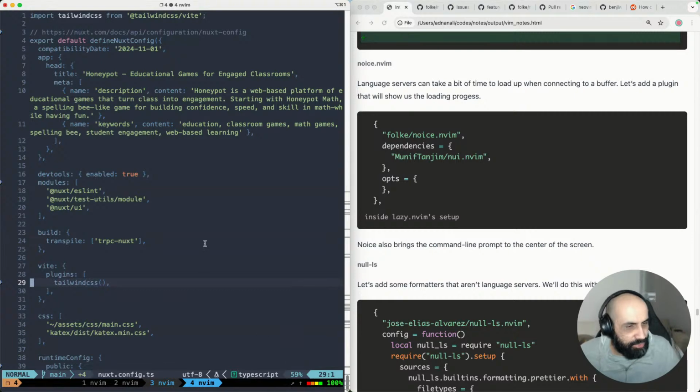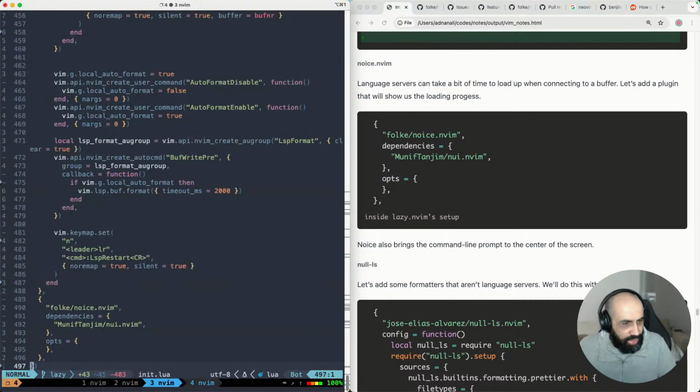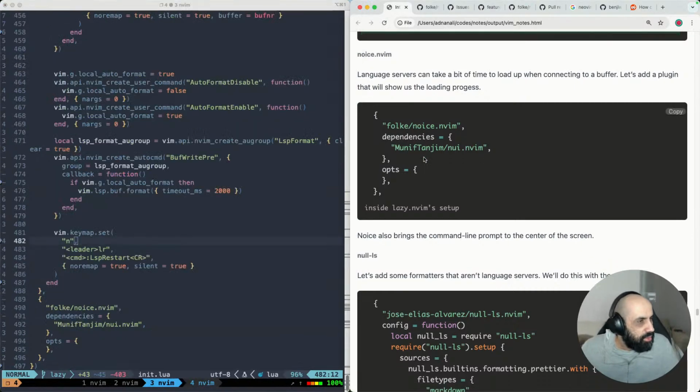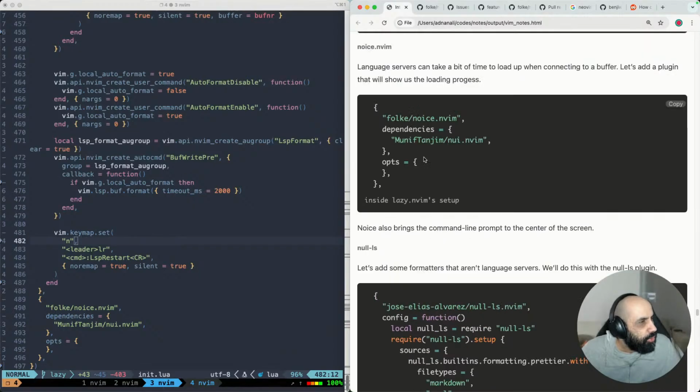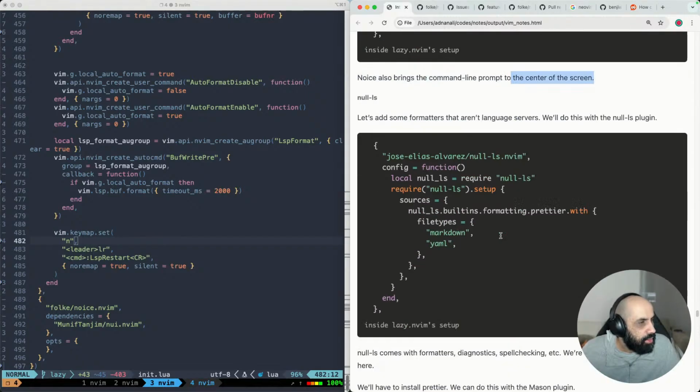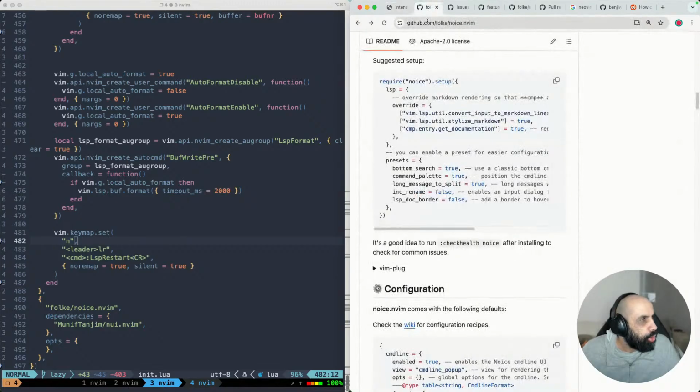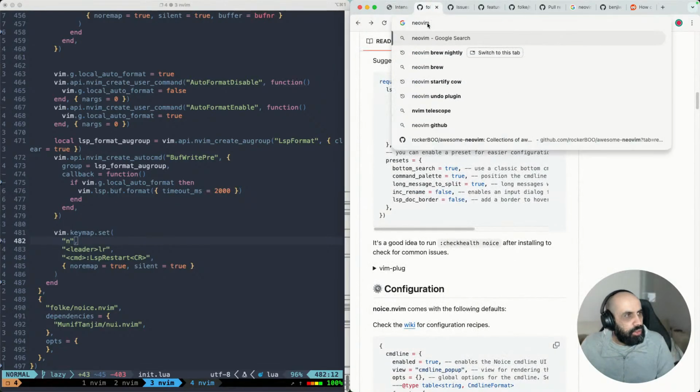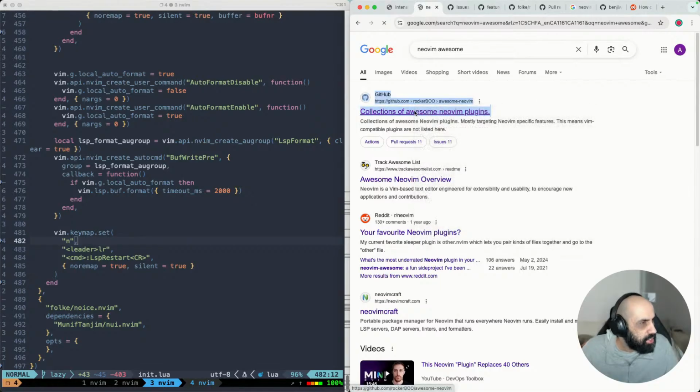There's that LSP loading notification. The whole reason for me to add this plugin and then get these side benefits from it. Null ls is gone. Null ls is no more. Neovim. Awesome. Let's see what this page has to say about null ls.